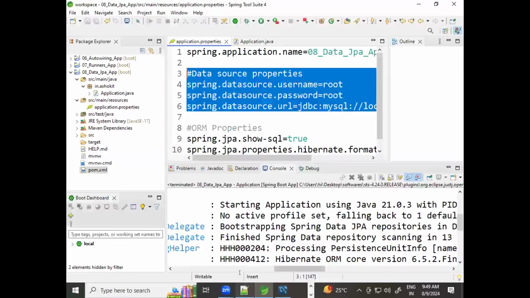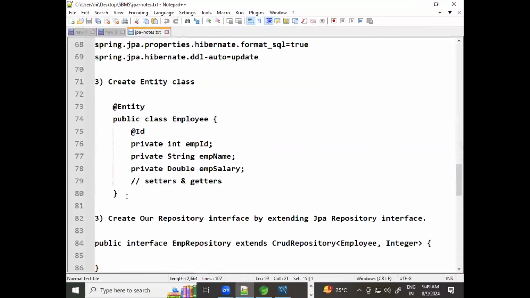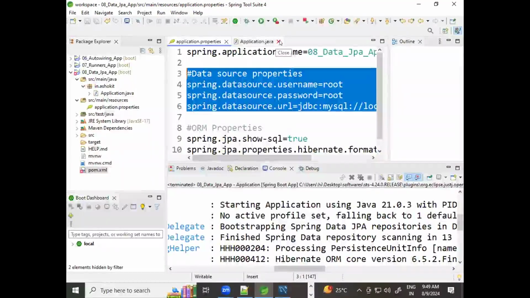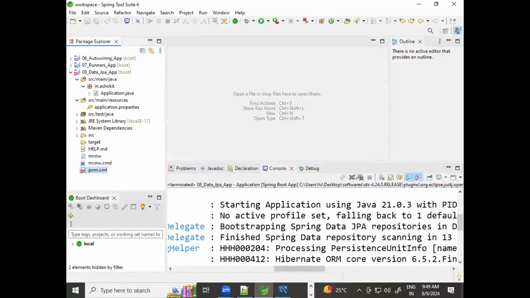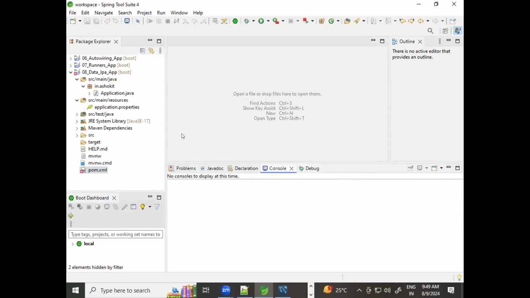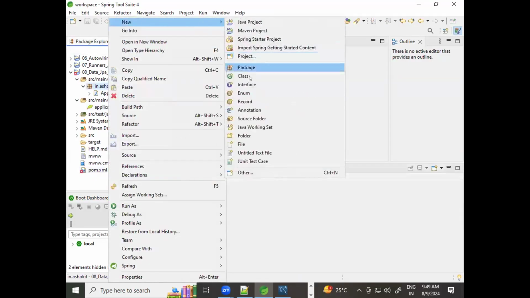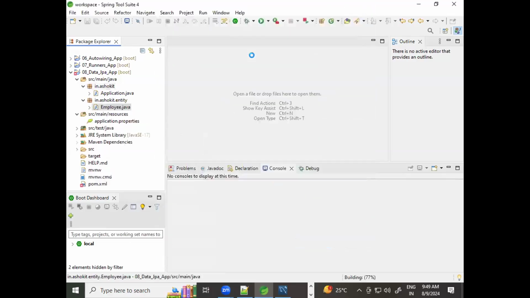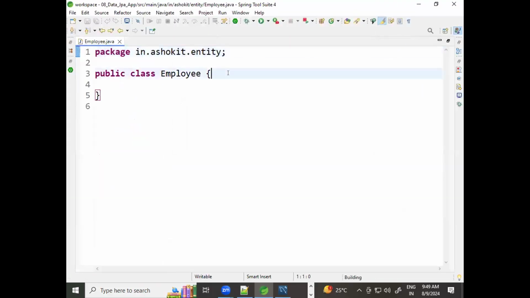Then once this is completed, we need to create the entity class. What is the meaning of entity class? The Java class which is mapped with the database table is called an entity class. Now right click on the package, new class, keep it in a package called entity. So I'm creating a class with the name Employee. Right? Employee entity I'm creating.